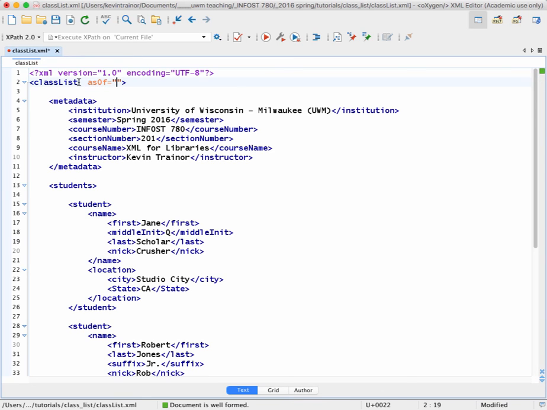And I'm going to use a date that is in a particular format according to an ISO standard. So today happens to be 2016-02-02, and I'm going to put that right there. So we just have a single attribute.